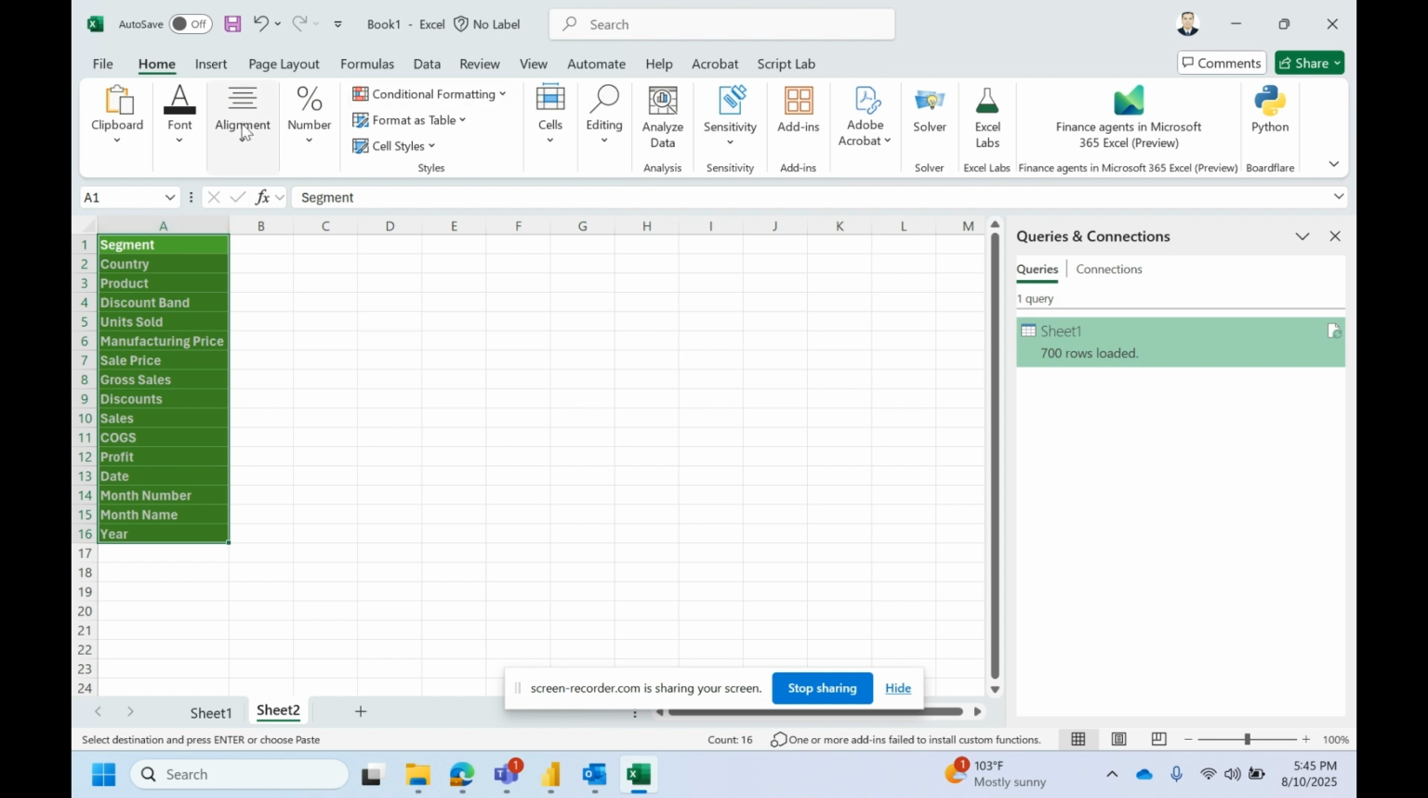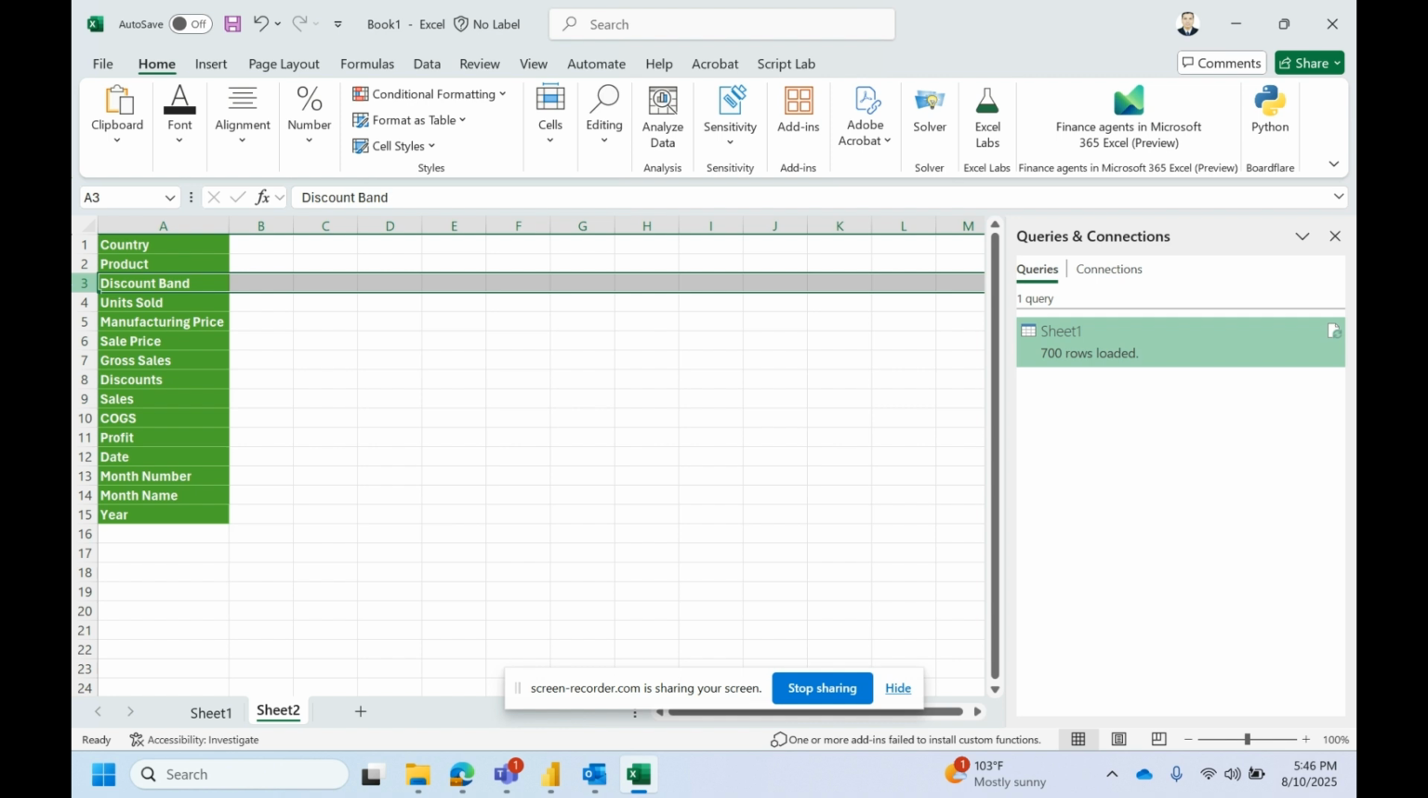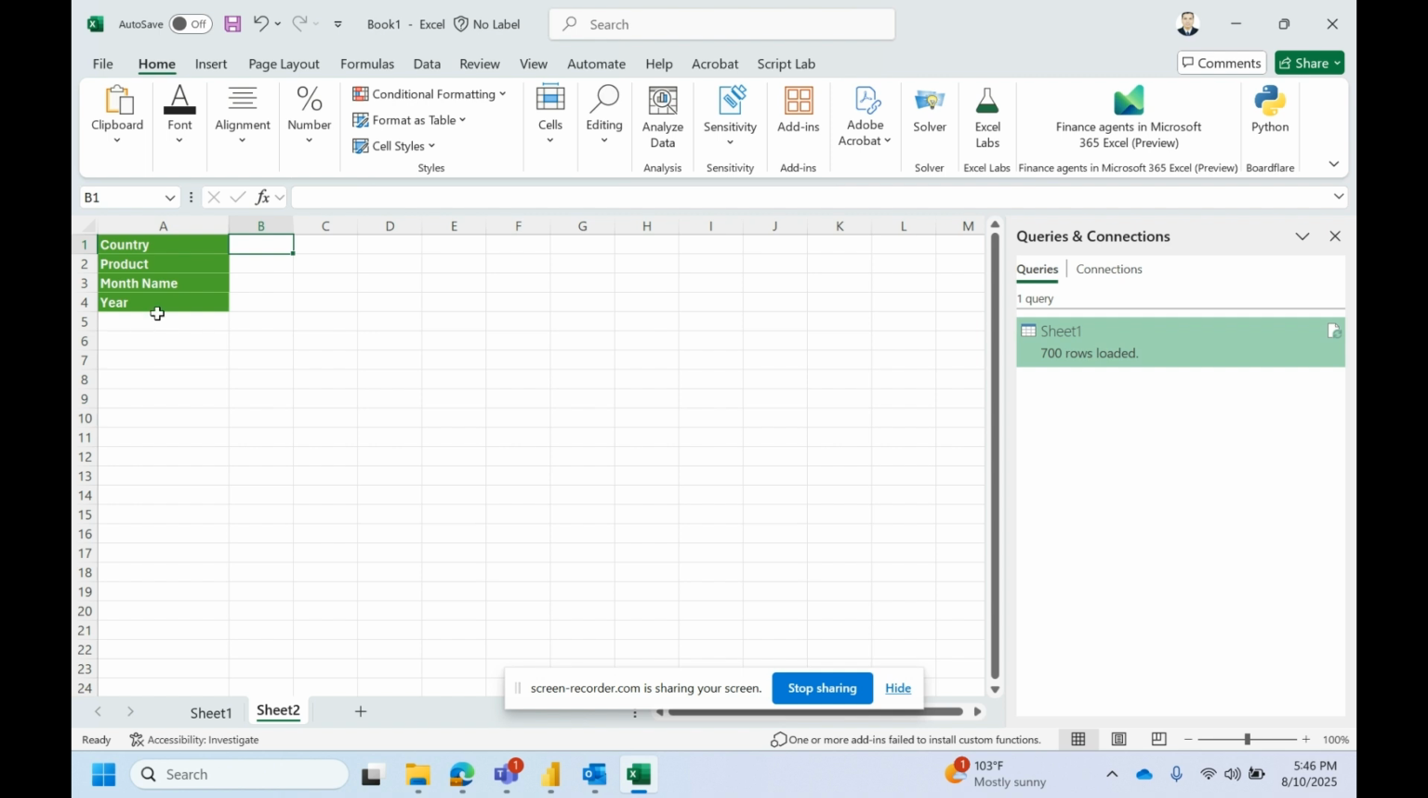Now we can remove the columns which we do not require. Let me remove this one. We do not want this column. We'll keep only the country, product, month name, and year. So these are the columns we need.